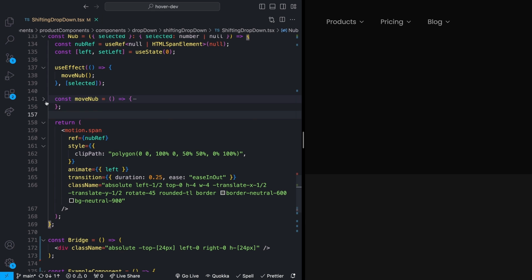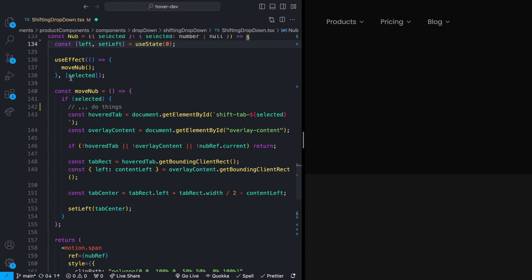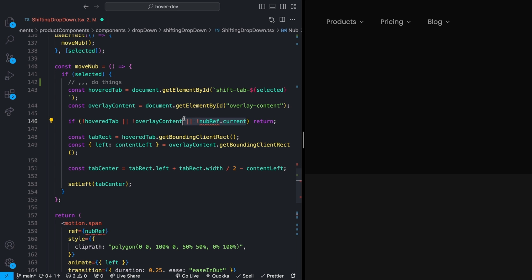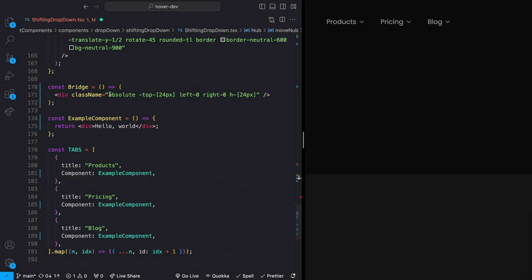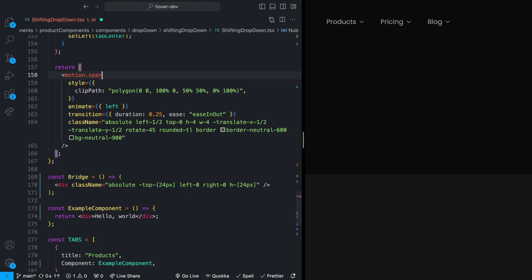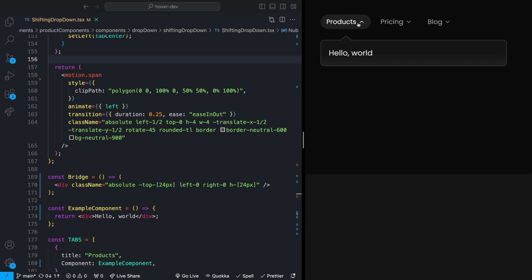Now, before I go crazy, let me see if I can actually remove this nubRef. I'm 99% sure that I can. Delete that, and delete my nubRef like this. Let's see, does that still work or do things explode? No, that's what I thought. Cool, so you didn't need that ref, apologies.